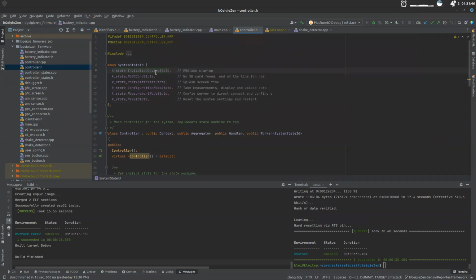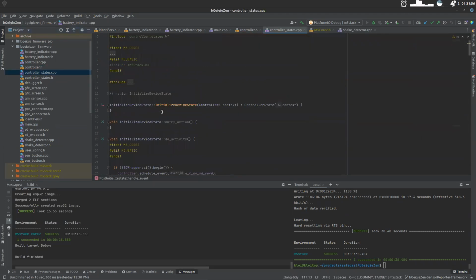And so we got the initialized device, where at this point we do, let's see, more states. Just go through this.